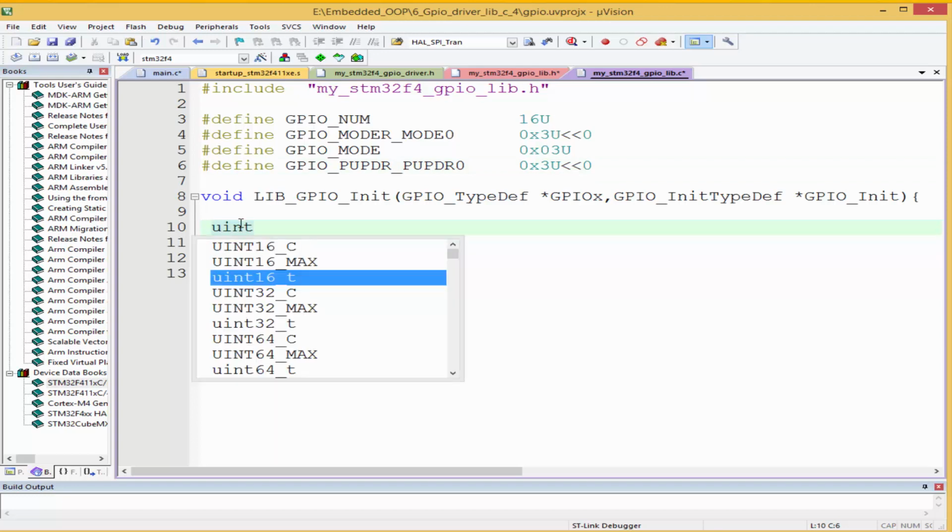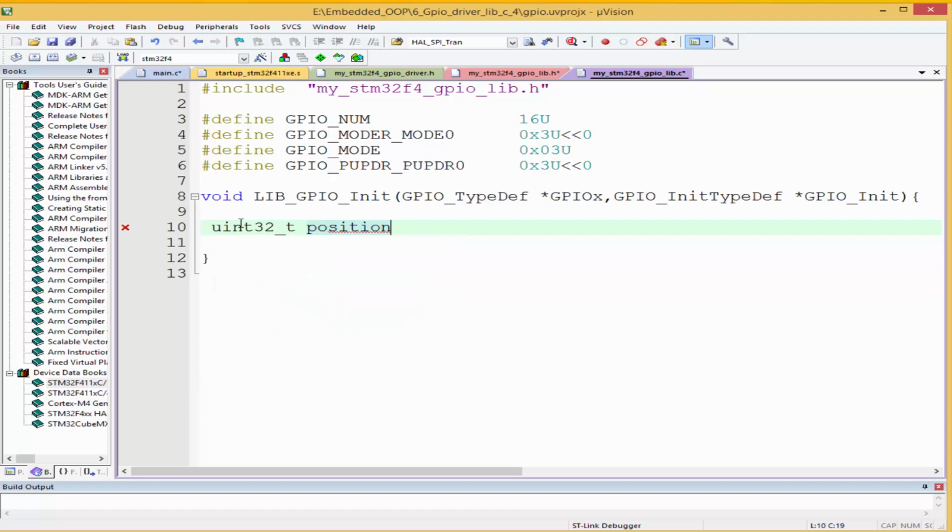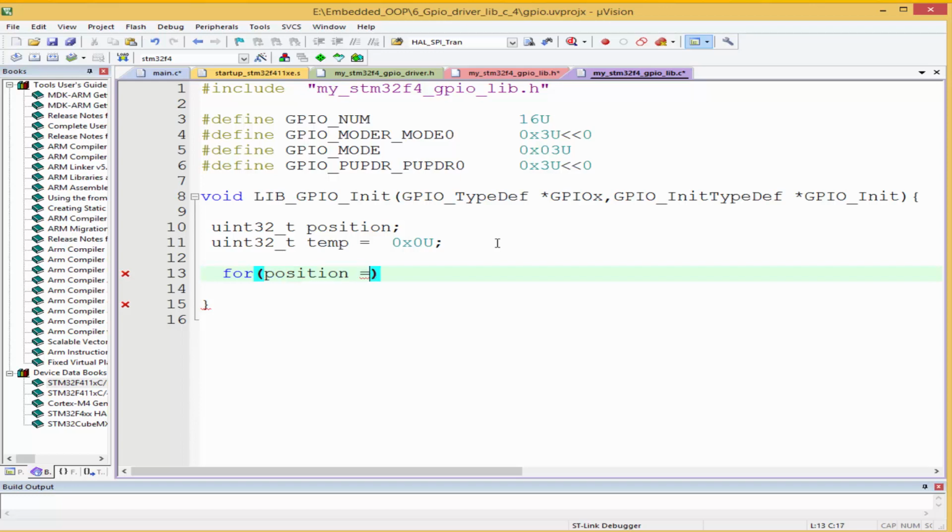I'm going to create some local variables here, uint32_t. I'll call this position, and then I'll have uint32_t. I'll call this temp. It's a temp variable we shall use. Right, and I'm going to loop through the pins. I'm going to create a for loop here. I'll say for position equals 0, and position is less than the total number of pins. I'll call this number over here. Position plus plus.